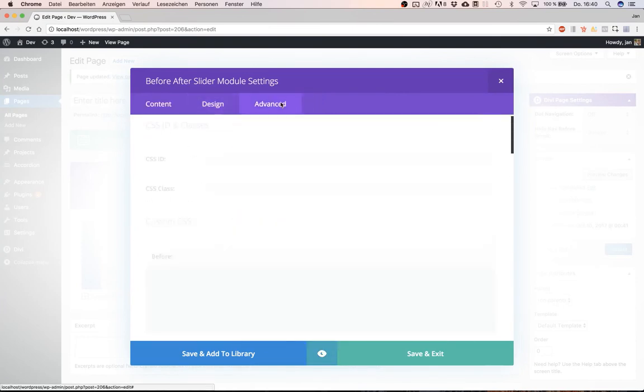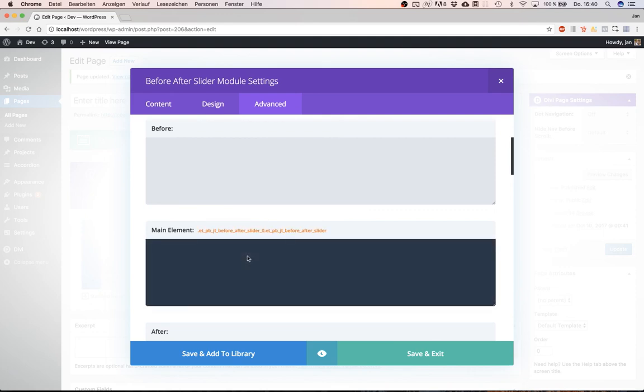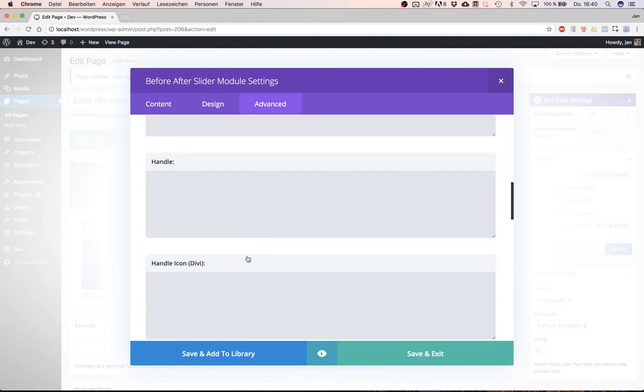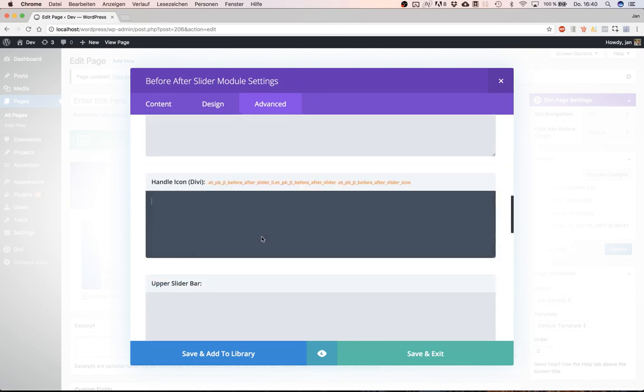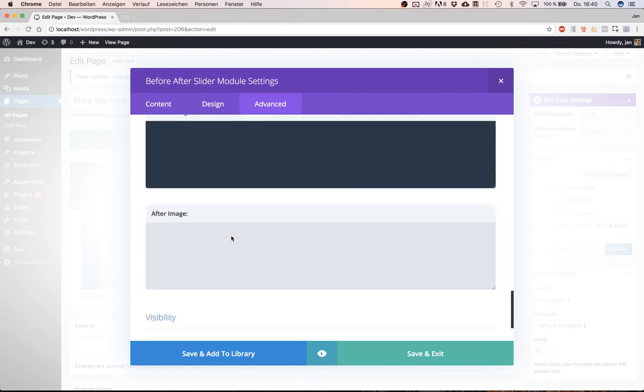Besides that, on the Advanced tab you can add your own CSS ID classes, CSS settings for the main element, as well as CSS for all the different elements like the handle, the icon, the slider bar, the before image, and the after image.